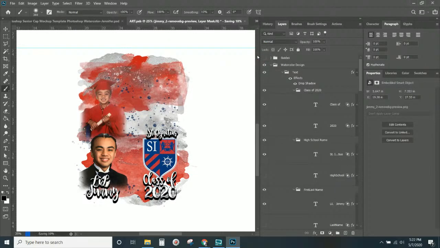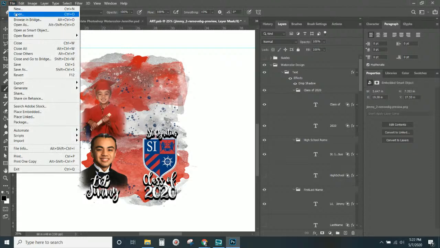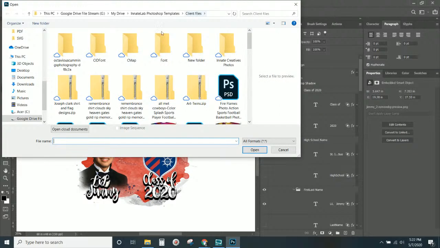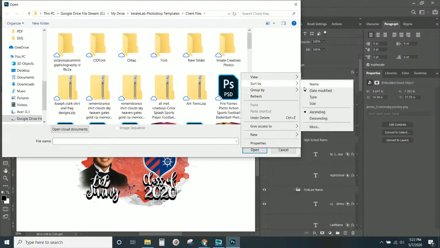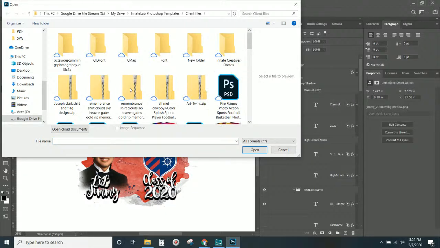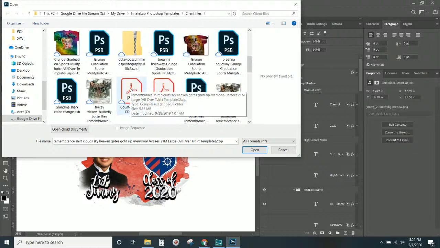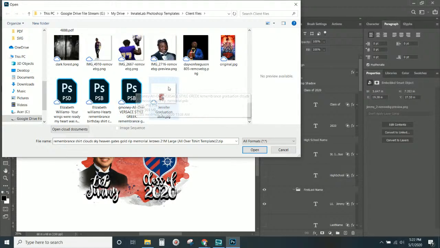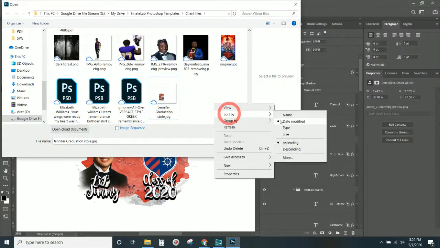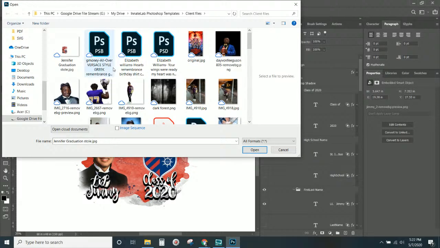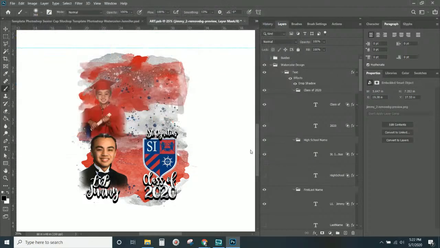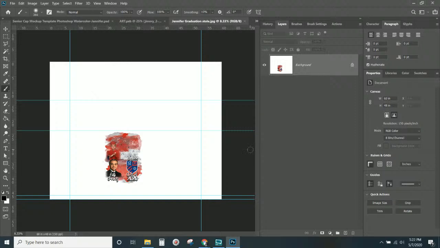All right, so now that I have it saved, it's a big old artboard saved. So what I'm going to do is go ahead and open it. Do sort by date modified. Here we go. So now it's this big old artboard with this image inside of it.